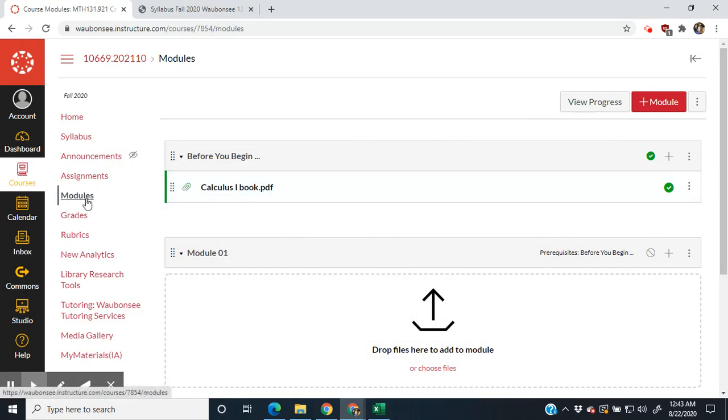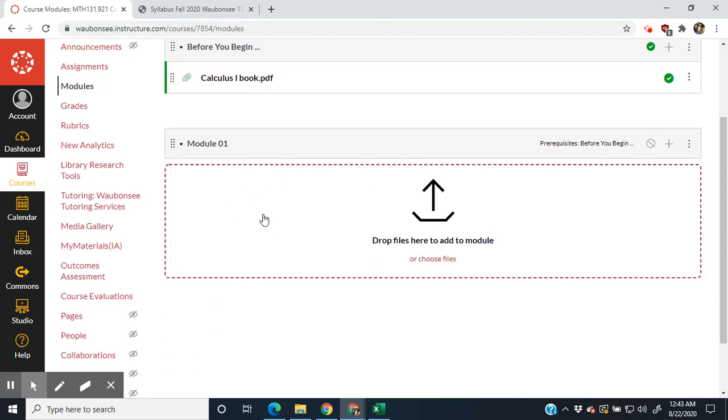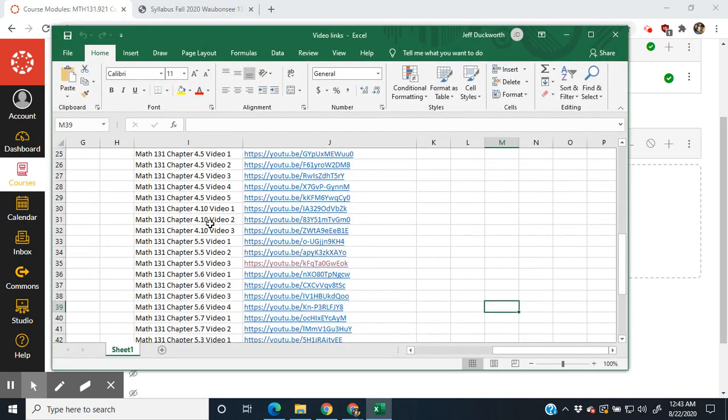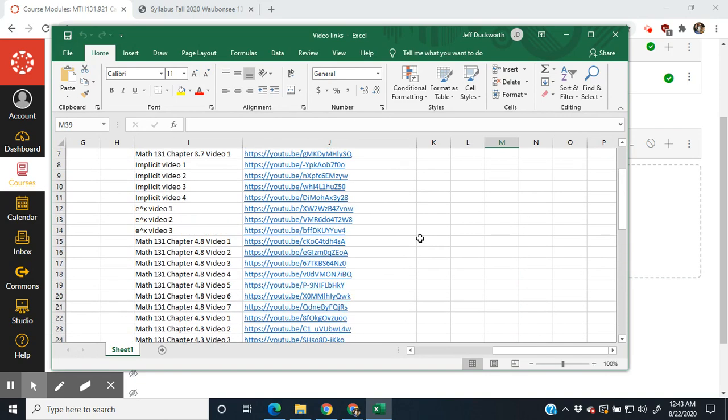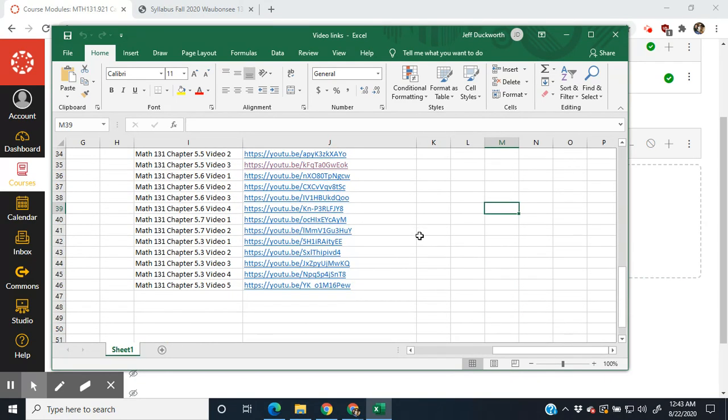So at any rate, in the modules area of Canvas is where your calculus book is, and I'm going to put other things in these modules as well. One of the things I'm going to put in are a bunch of videos, or at least links to videos. They're on YouTube. I've got a large amount of them already made for chapters 3, 4, and 5.